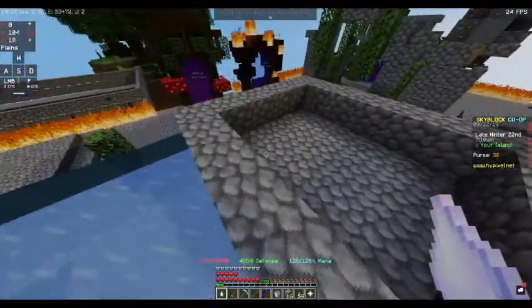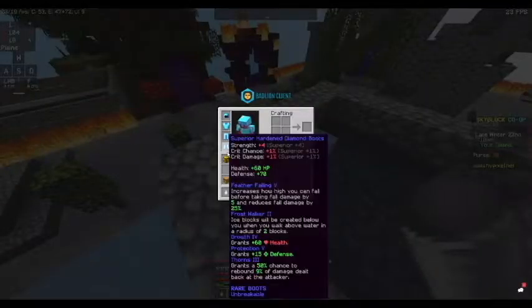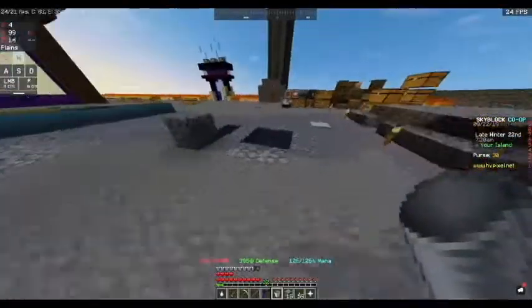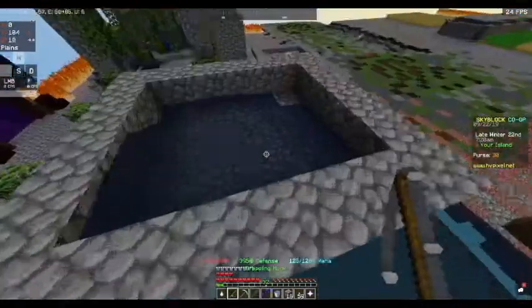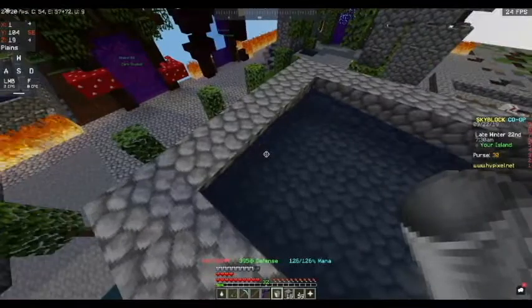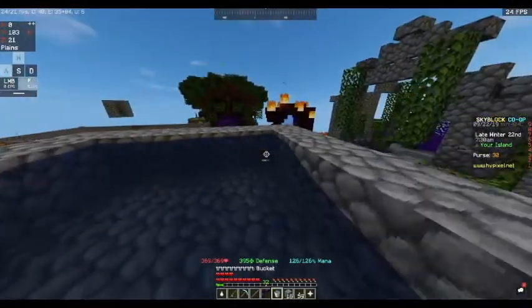So now you have it like this. You're gonna fill it up with water. I'm not gonna have my boots on for this because I don't want to keep freezing it. So now all you really need is just 2 buckets of water, because then you can kind of make an infinite water source out of it.